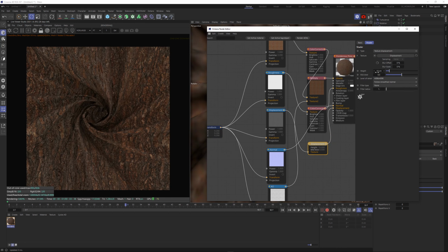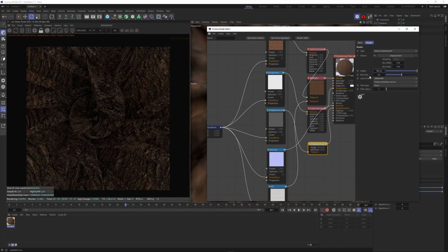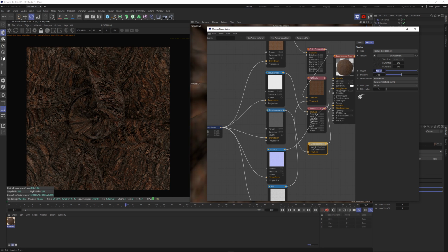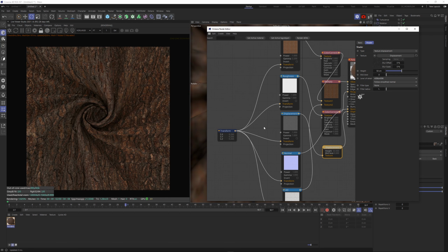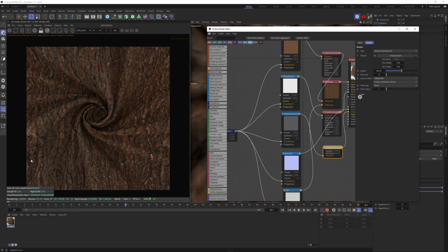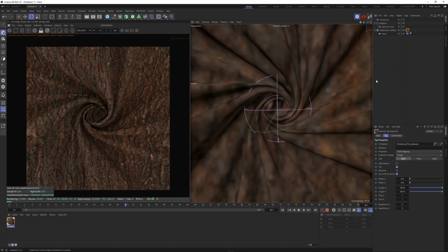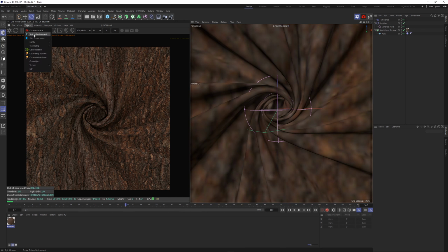Now with the displacement, I'm going to bring this up to 100. And then under the mid-level, I'm actually going to bring that back down. 100 is clearly too much. So let's bring it down to 50, and I'm going to bring the mid-level all the way back down to 0. Okay, cool. Now, I've got a feeling from the looks of this, I might have to change the projection, and we'll have a look at whether we do need to.